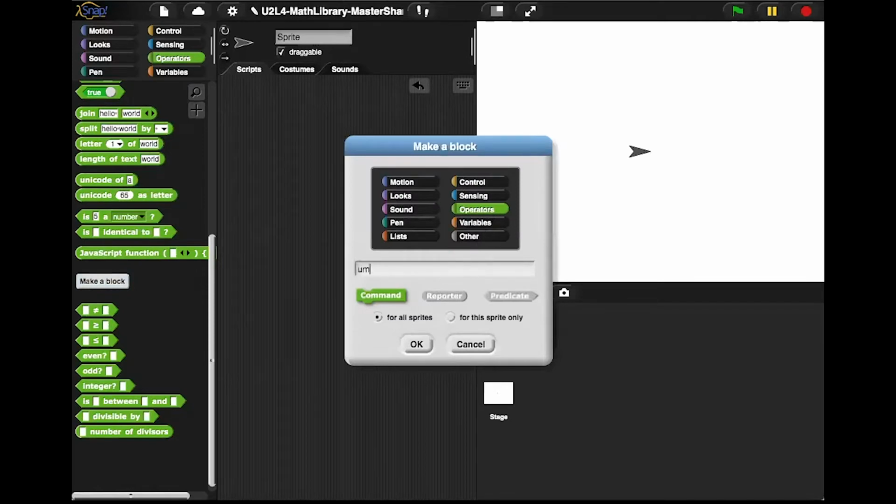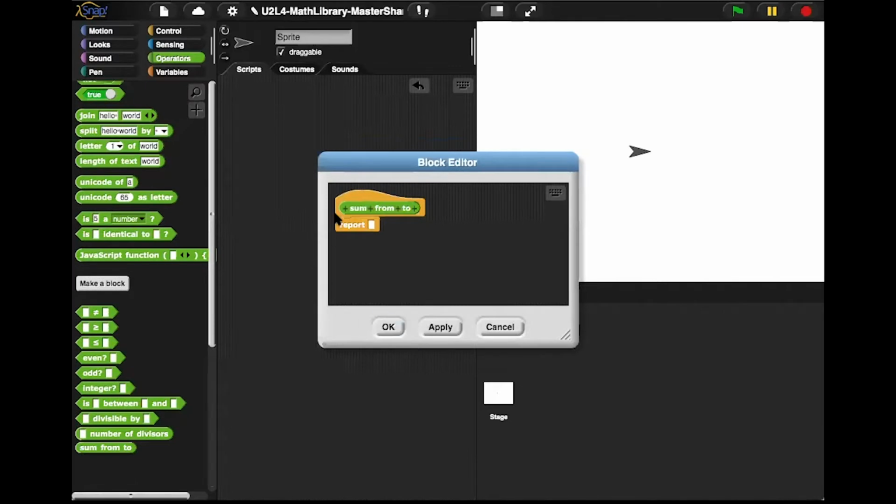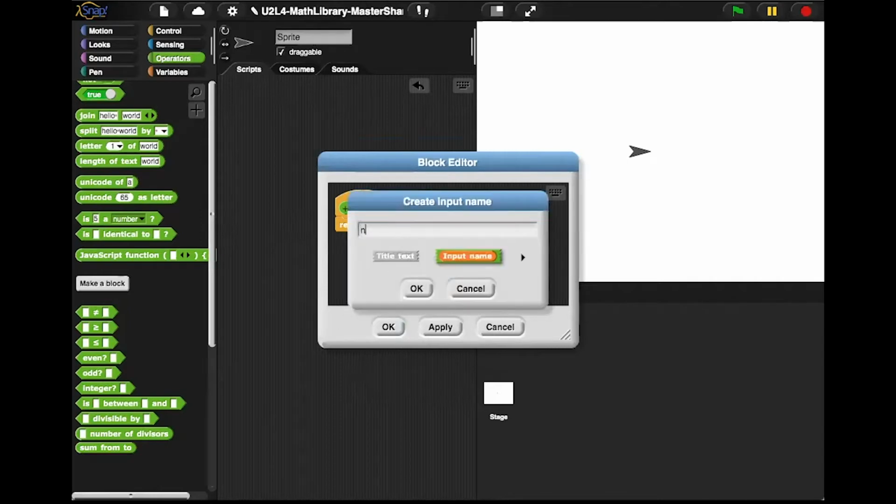So, sum from blank to blank. Okay. And this is going to be a reporter because it's going to report something back to us. And we'll do it for all sprites. So we'll say okay. So we're going to do sum from, and then here we're going to add, we'll say number 1, the first number we're going to create.